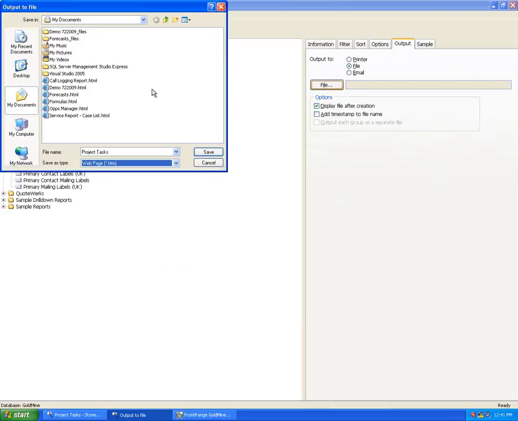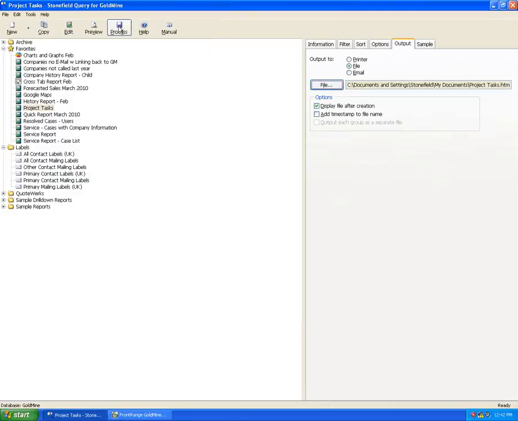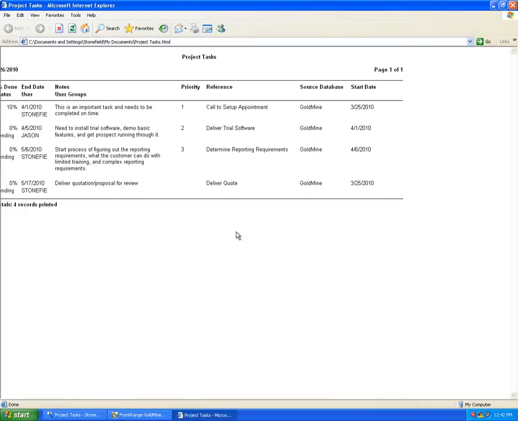I'll go ahead and select web page. I hit save, and now I go ahead and hit process. When I hit process, that will output that information to file, and it also will go ahead and run the report.